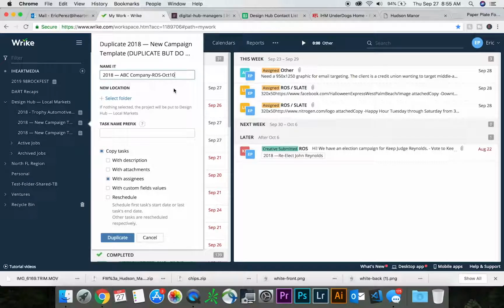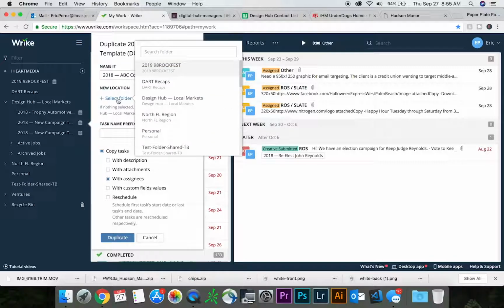Next, most importantly, we want to select the folder where this project is going to live. I'm down in Miami, so I'm going to use myself as an example. I'm going to hit the plus, select folder. You could do two things. You can add your market that you'll be inserting a request for by number or by name.